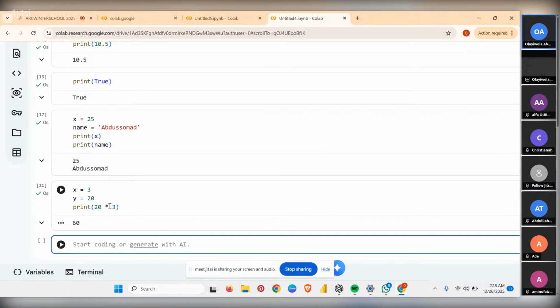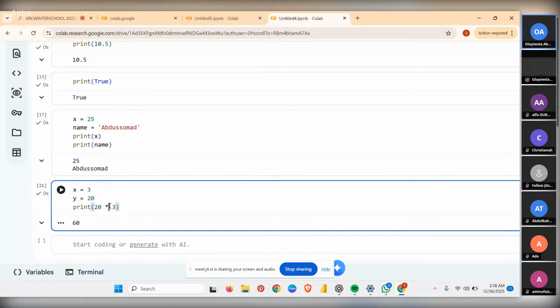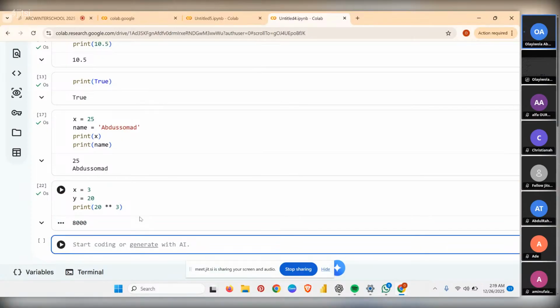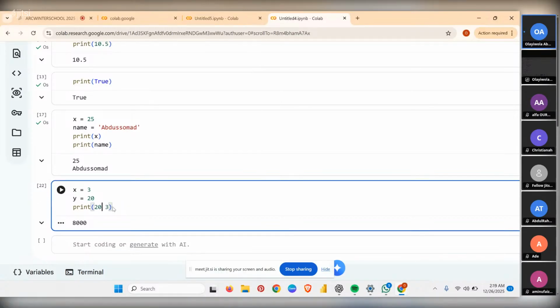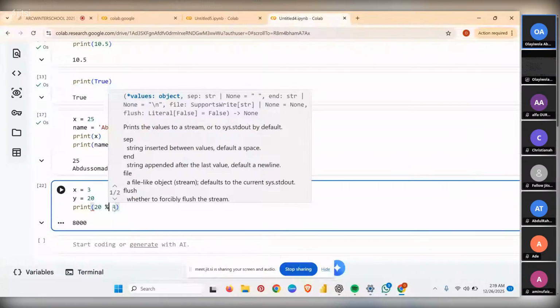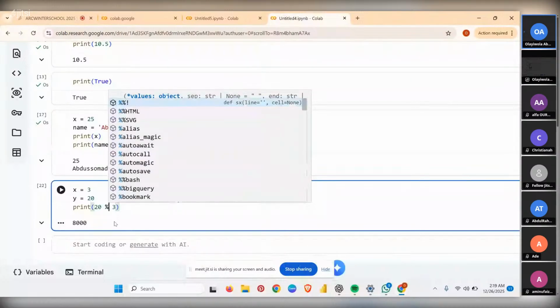Now, if you want to raise to a power, like 20 raised to the power of 3, you just have to use double star. Then 20 raised to the power of 3 will be 8,000. If you want to find the remainder after dividing 20 by 3, you just have to use this percentage symbol. What will be the remainder? The remainder will be 2, because 20 divided by 3 is 6, remainder 2.